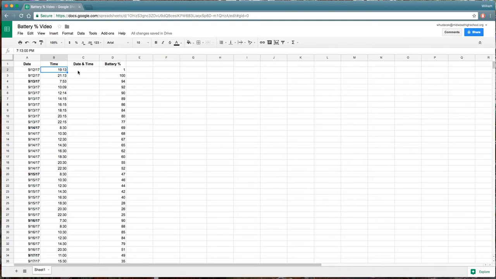Okay, so in this date and time column, this is going to make your life a lot easier when you go to make the line graph. All you have to do is click on the cell, hit your equals key, and click on your date, plus sign, then your time. What that's going to do is combine the date, so this is September 12th, 2017, at 7:13 p.m.